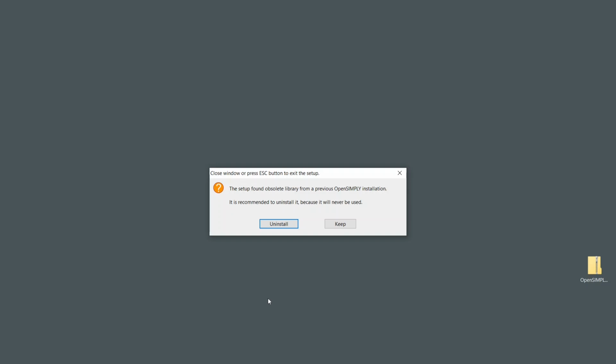If you already have OpenSIMPLY installed, some warnings may appear. A warning about obsolete libraries from a previous installation may appear. It is recommended to uninstall obsolete libraries. Click the Uninstall button to confirm the removal of obsolete libraries. A warning about uninstalling a specific library will appear. Click the Yes button to confirm. A window may appear prompting you to perform the same action for other platforms and configurations. Click the Yes button to confirm.